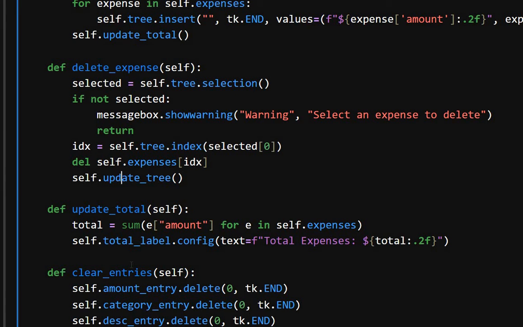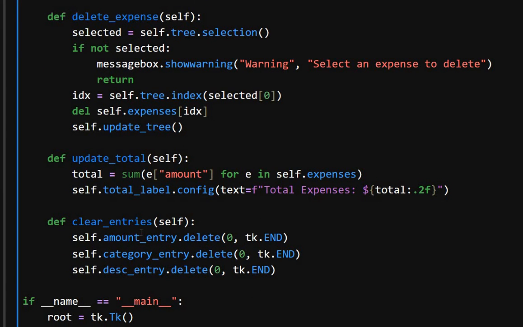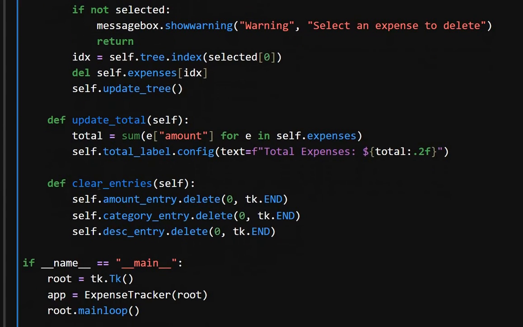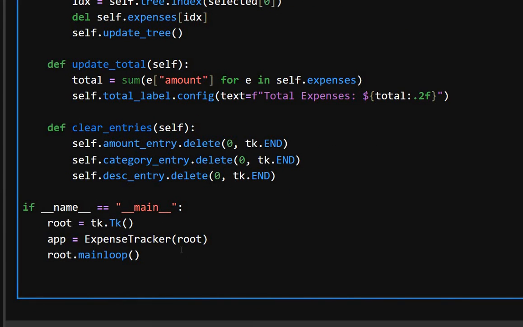So def update_total: here this sums up all the expense amounts, and this will update the total label with whatever amount is added. And next we'll clear the input fields. So what we can do is self.amount_entry.delete, self.category_entry.delete and self.desc_entry.delete. This will clear the text from the input fields. As we have entered an entry to fill in a row, after that this will clear the entry boxes. And at last here we can start the app.